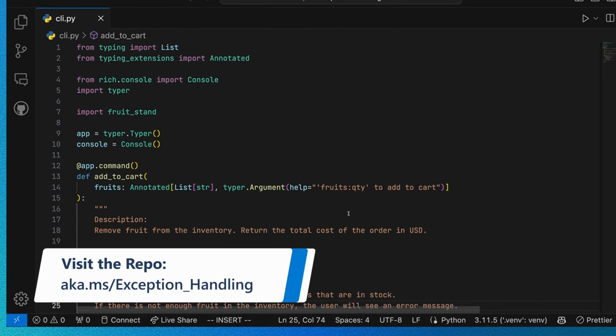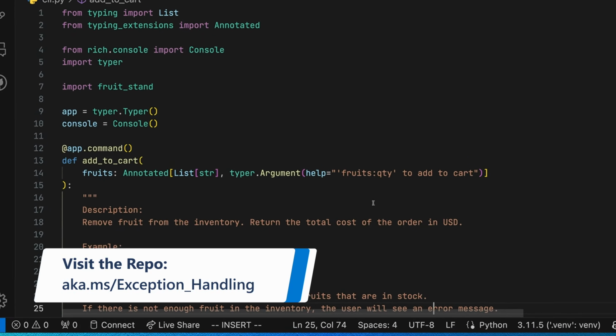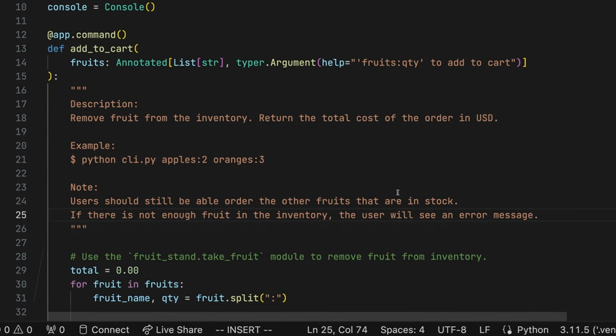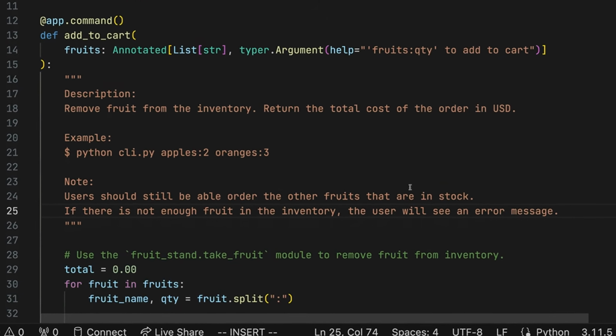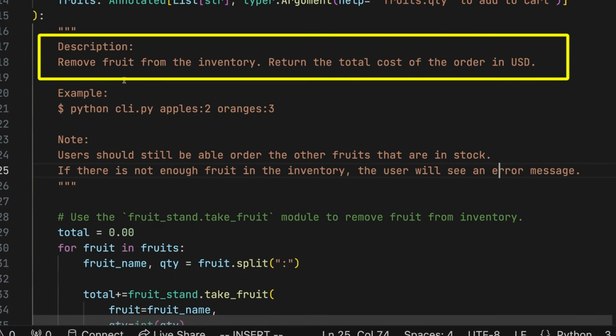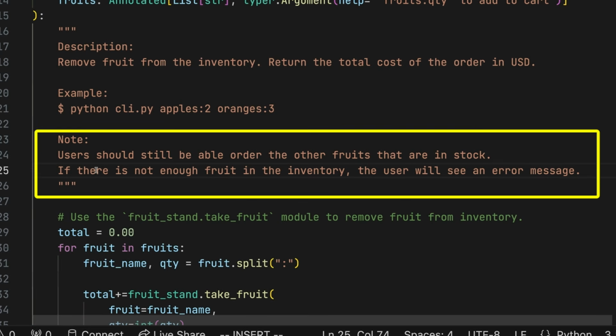There will be a link in the description to a GitHub repo that has the code that we're going to start with here. Play around with it and you can follow along. We have this CLI with some commands, and this is a Python script. There's a lot of stuff here. Let's just look at this. It looks like here are some instructions: remove fruit from the inventory and return the total cost of the order in US dollar format. And then it also gives us an example of how this would be run. And then we get a note that says you should order other fruits that are in stock, and if there's not enough fruit in the inventory, then we'll see an error message.